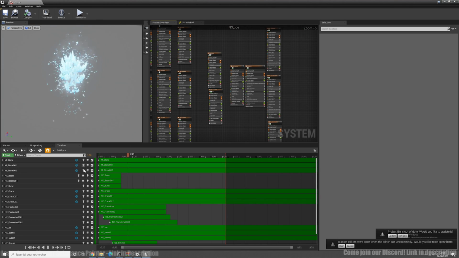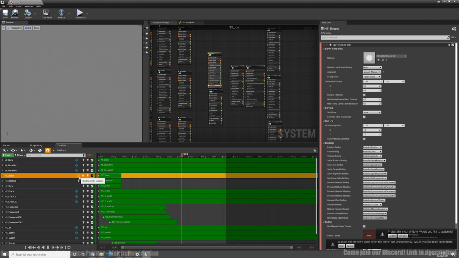Now we're going to see how we made the beam on the side. Here, we're going to see how to make that. And this one too, just like that.